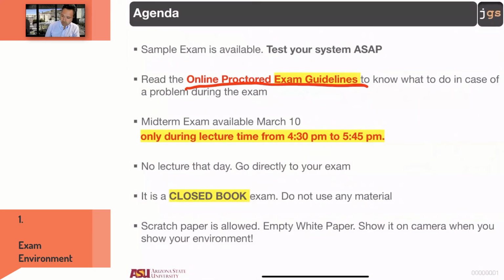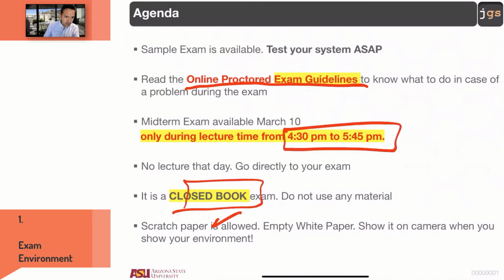So, closed book, do not use anything. Scratch paper is okay. The exam is only available during the lecture time. If for any reason you start late, if for any reason you start the exam at 5 or something, whatever happened that day, your exam is going to close at that time automatically.